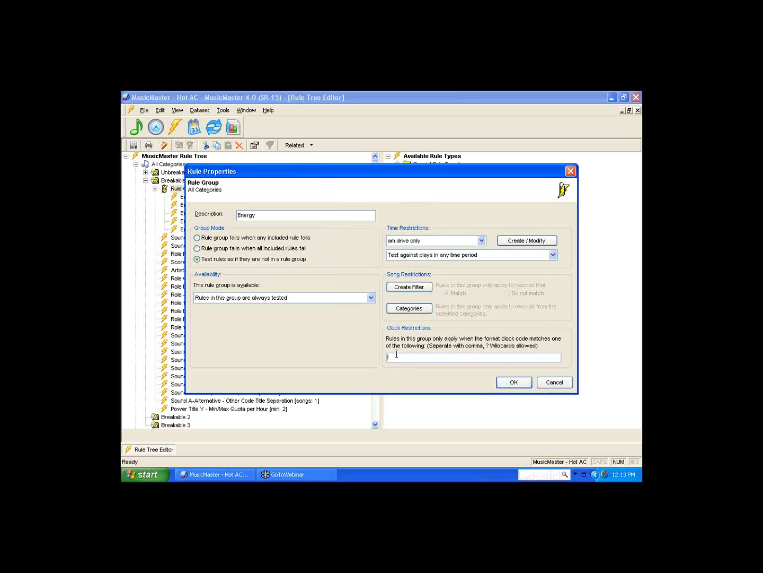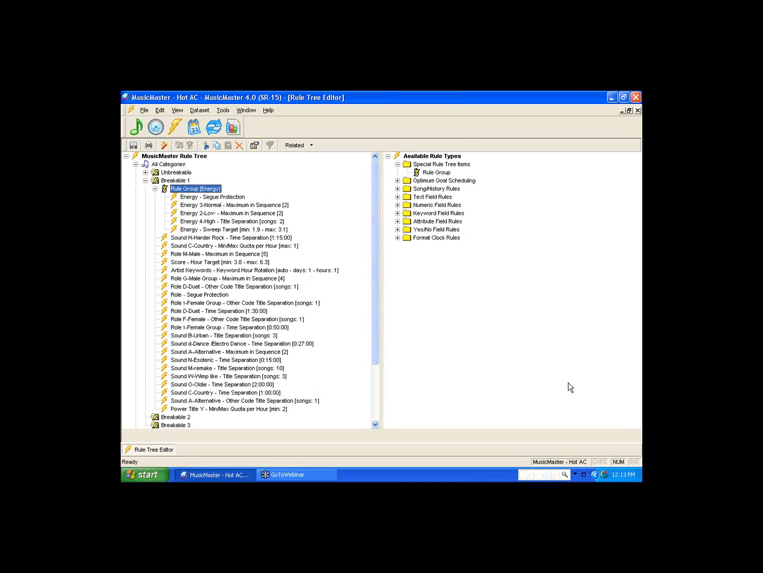Also, if you had like a 5 o'clock free ride, a lot of people have some sort of 5 o'clock special or maybe a lunch hour, the blue plate special at lunch. And if you have a specific clock for that hour, you can actually apply a rule group to, instead of picking time restriction, you can just say, I only want the rules in this rule group to apply to this particular clock. So if I had an AA clock, I could just say, okay, I don't. So I'm going to cancel out of that. So that's one of the ways you can actually turn rules on and off in MusicMaster using the rule group.